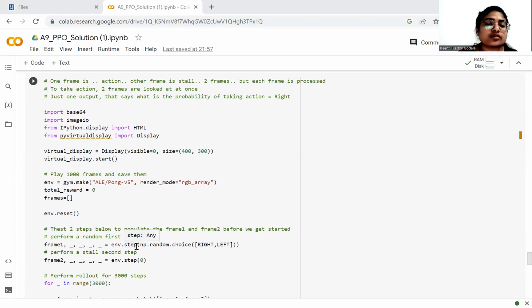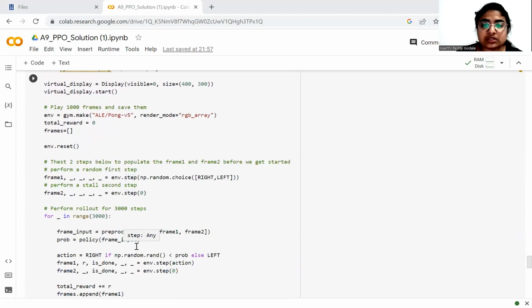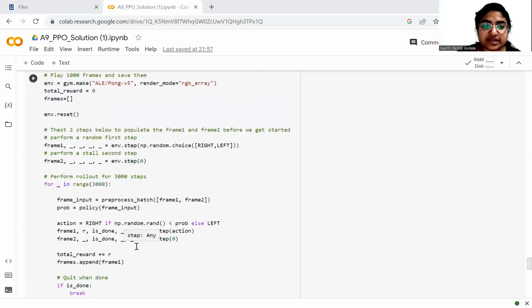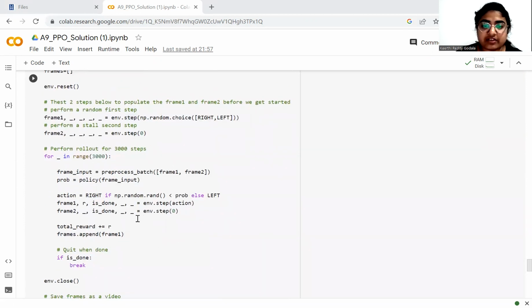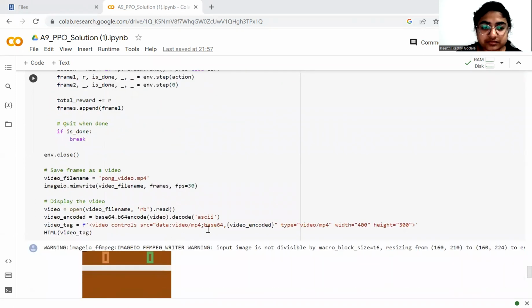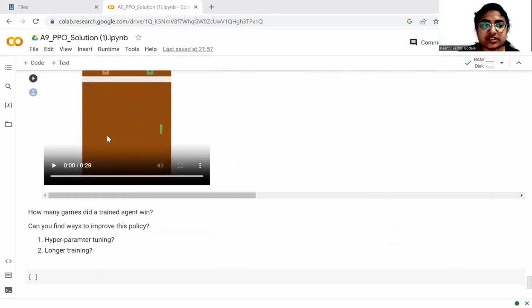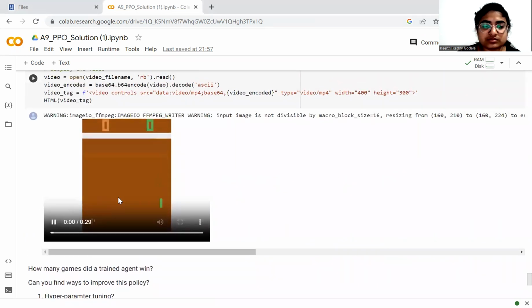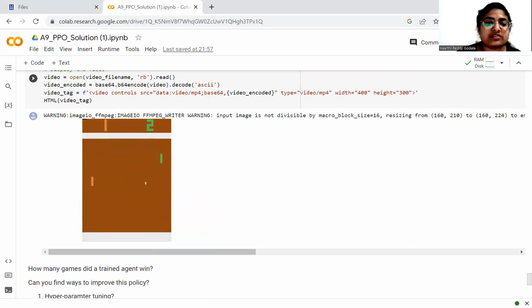It starts a rollout for 3000 steps where it inputs the last 2 frames to the policy. And finally, it creates a video file from the saved frames and displays the video file using an HTML tag. As you can see, this is the video after getting trained.